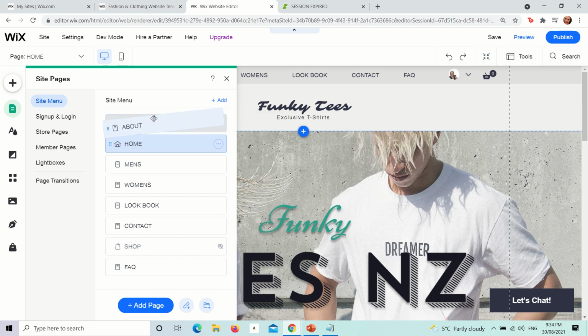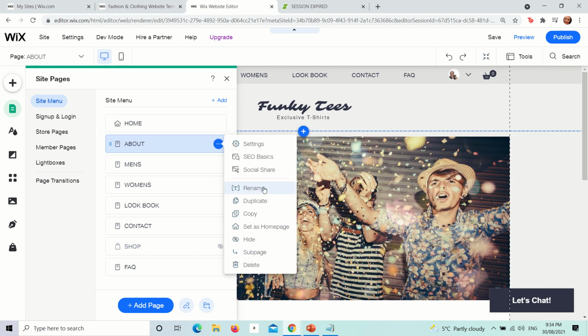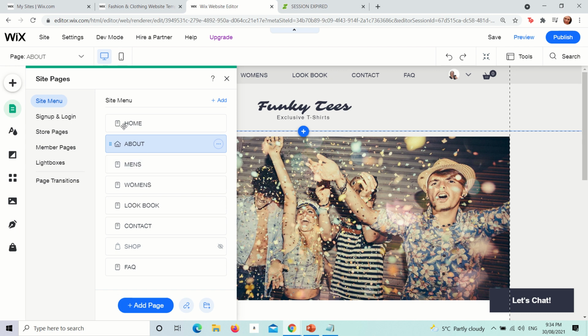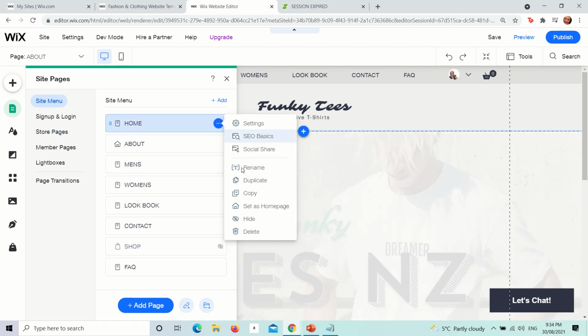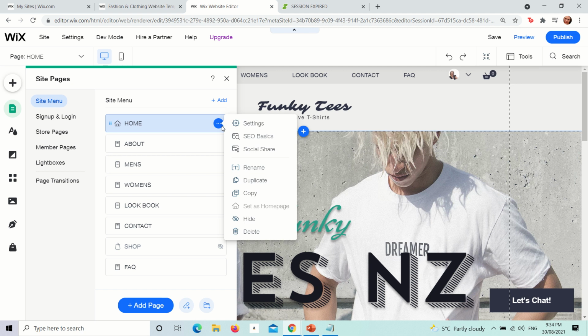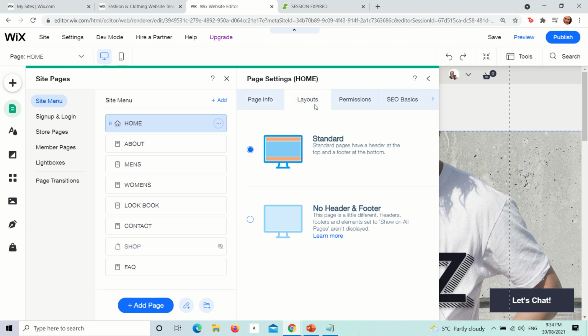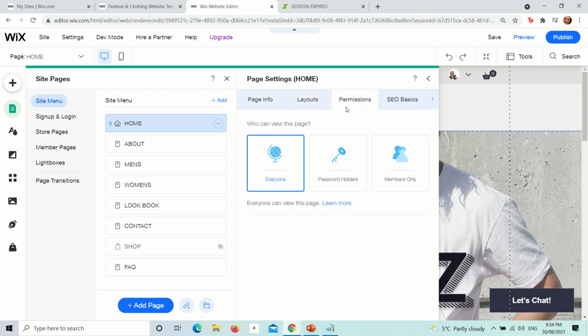You can reorganize them too. So I want the about section before the home section. And then you can set the home about section as the home page, and you can reset it back. Again, just play around with it. You can't really mess anything up. Now you look at the settings on each page, and for example, you go, what do we got here?